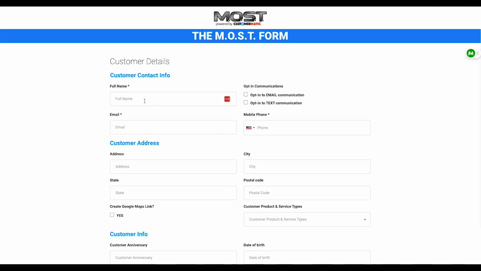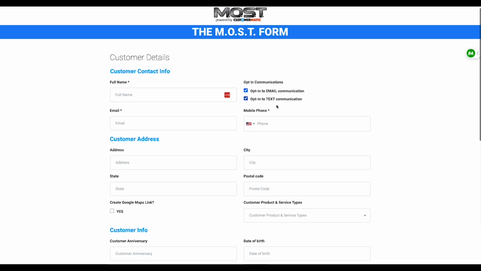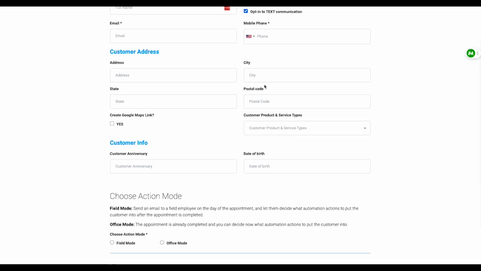You can enter in a customer's name, email address, and phone number, opt them into both receiving text and email so that they'll be able to get communications from you. You can add the address if you want to. If you add the address, then you can also create a Google Maps link from this address that when a technician clicks that link, it'll pull up the Google Maps app on their mobile device in the field. They'll be able to click the link and it'll chart the course from where they currently are right over to where the customer is and tell them how long it'll take to get there.